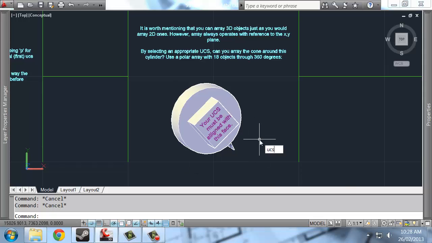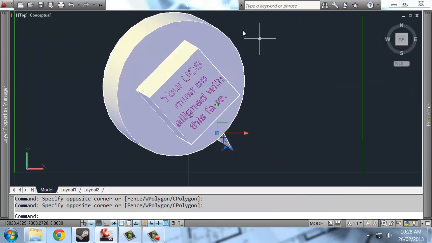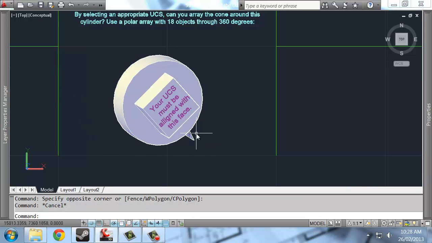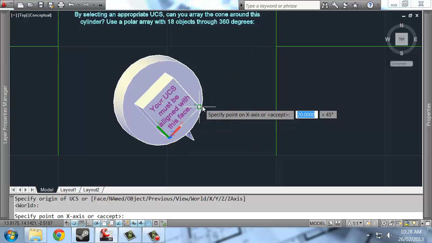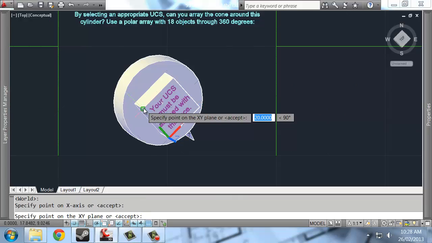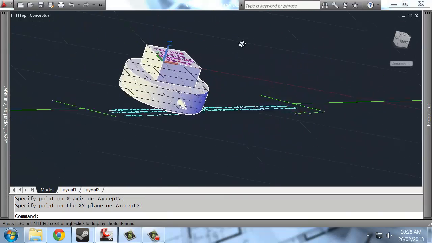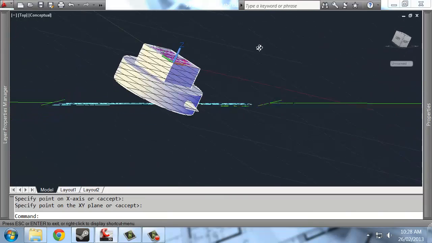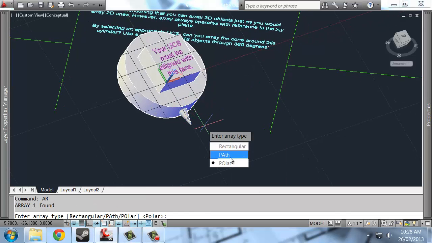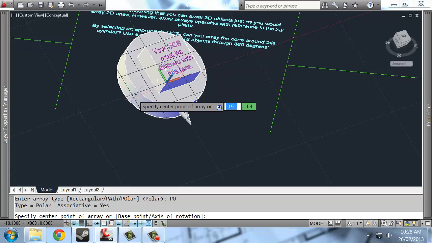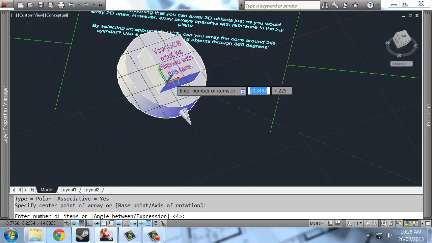XY plane. So if I change my UCS, if I want to array these cones around this inclined object, I must first move my UCS, which is easy enough to do. So I can click these points, and now my grid spacing, you can see I'm aligned with that top edge. When I type AR for array, I want a polar array, I want to center around. I can mouse over the edges of these cylinders to find its circle snap points.